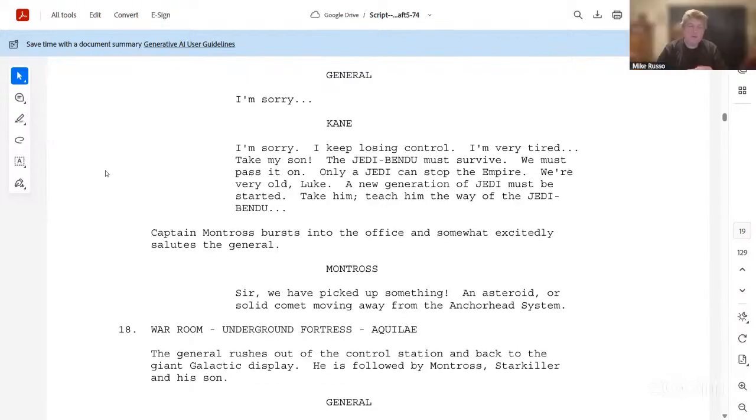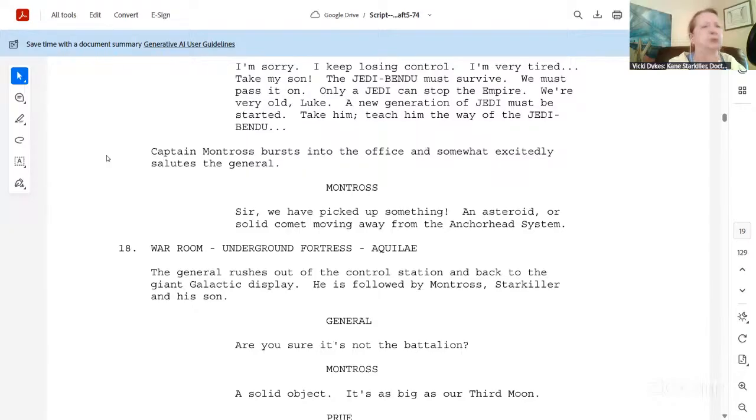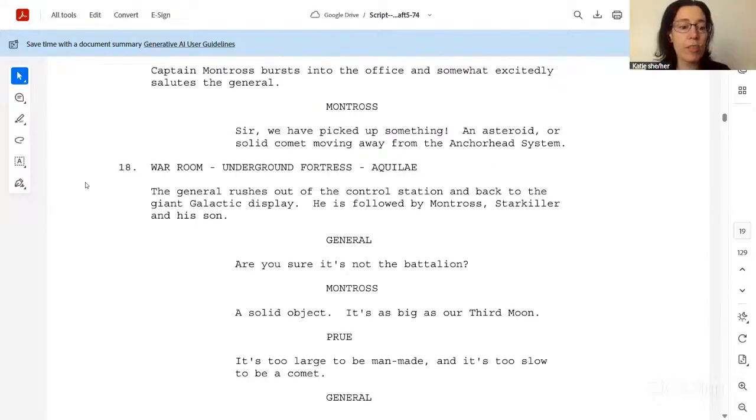Sorry. I'm sorry. I keep losing control. I'm very tired. Take my son. The Jedi Bendu must survive. We must pass it on. Only a Jedi can stop the Empire. We're very old, Luke. A new generation of Jedi must be started. Take him! Teach him the way of the Jedi Bendu. Captain Montrose bursts into the office and somewhat excitedly salutes the general. Sir, we have picked up something, an asteroid or a solid comet, moving away from the Anchorhead system.